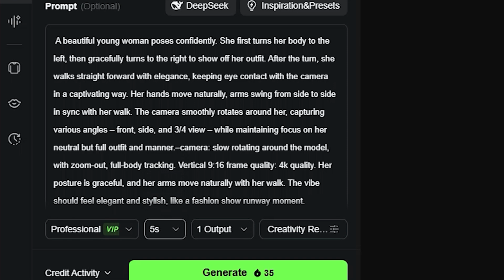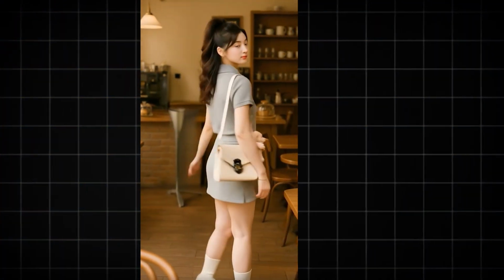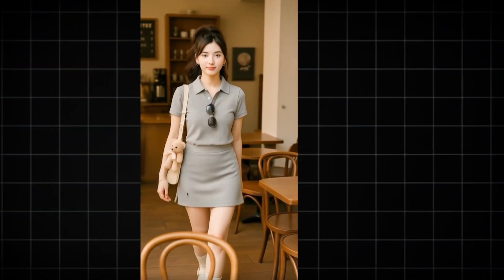Her posture is graceful, and her arms move naturally with her walk. The vibe should feel elegant and stylish, like a fashion show runway moment. Kling animates the motion. Eyes blink, subtle camera zoom, shadows adapt to movement.